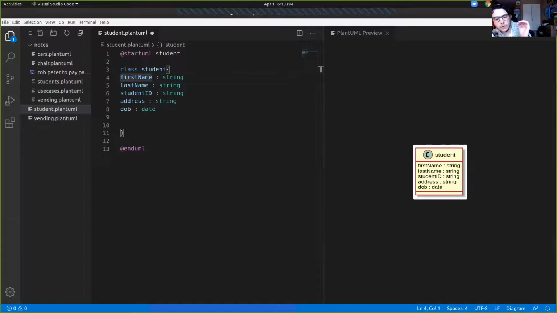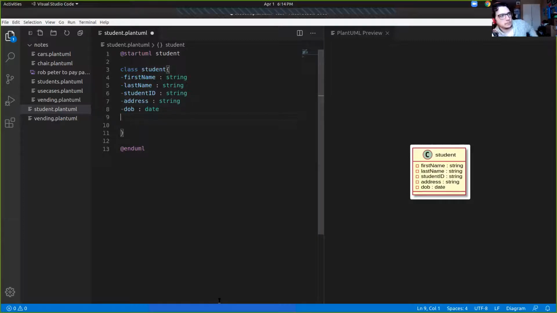For data encapsulation, the first name, last name, student ID, address, and date of birth are probably all best to be private as opposed to public, so they will be accessible only by this class. To denote that they're private, I put a minus in front of them. So I'm going to have all of these be private. There you go. Questions about that?